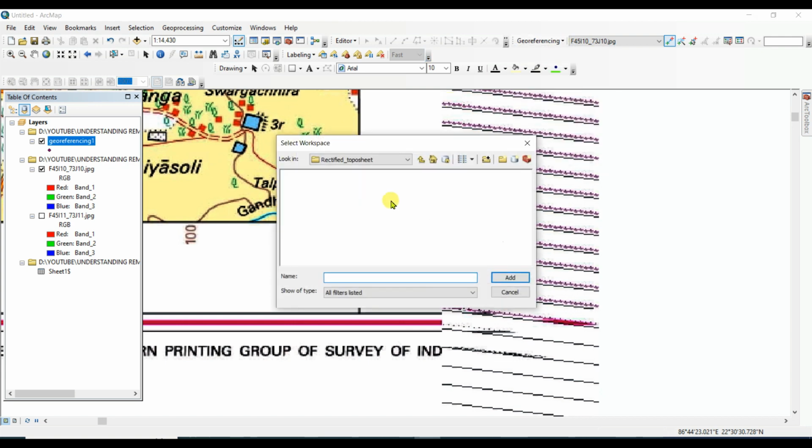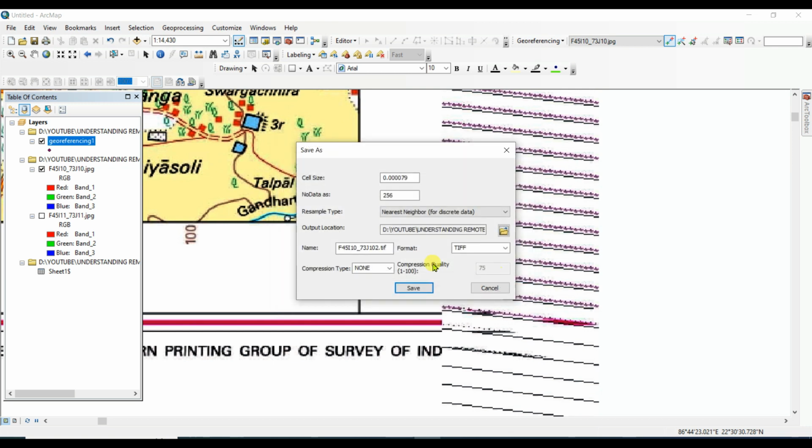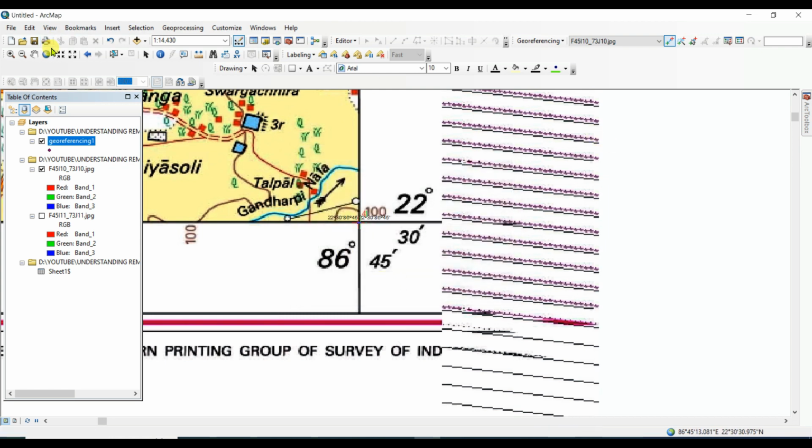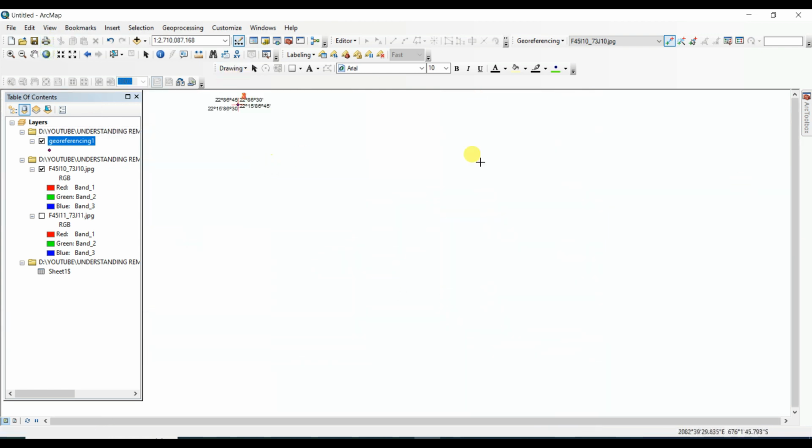And I want to create a new folder called rectify. Okay, if you want to change the name, you can change. I don't want to change. Yes, I also want to change this, then save. Now your georeferencing is completed.